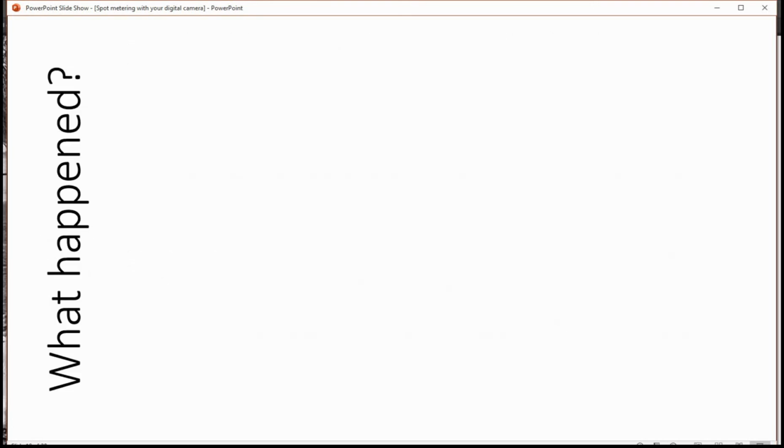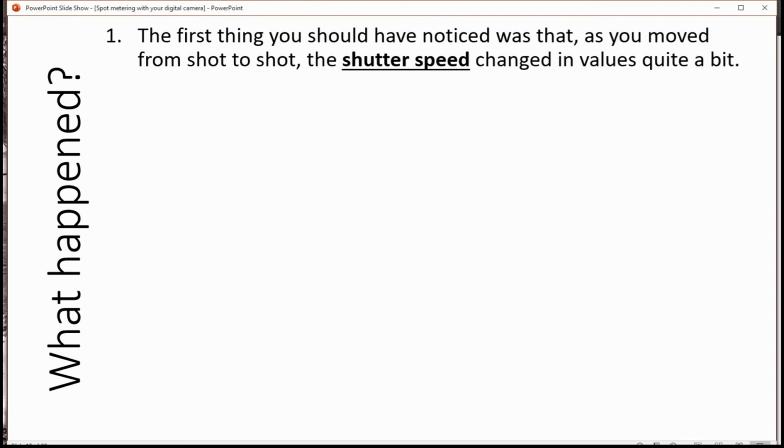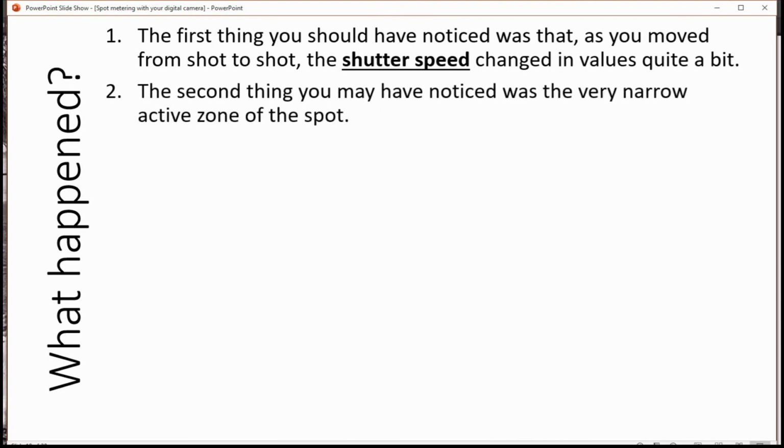Okay. Now, what happened? The first thing you should have noticed was that as you moved from shot to shot, the shutter speed changed in values quite a bit. That's because some situations reflected more light than others. The second thing you may have noticed was the very narrow active zone of the spot. In other words, when you came to a transition, you may have not noticed anything happening until the spot got very close to or right on top of the transition, and then the shutter speed changed.